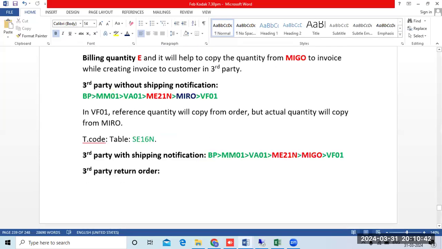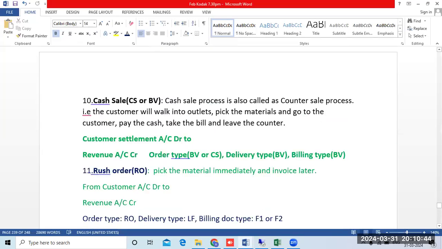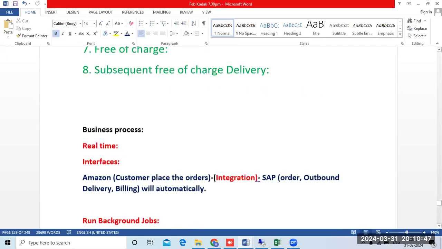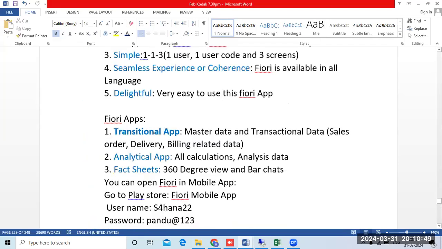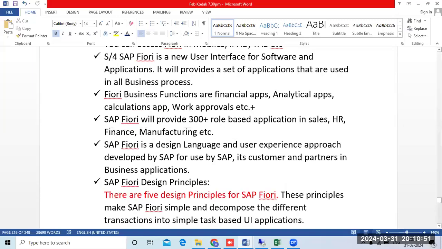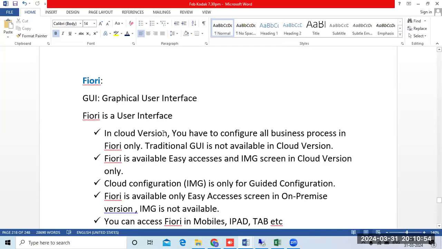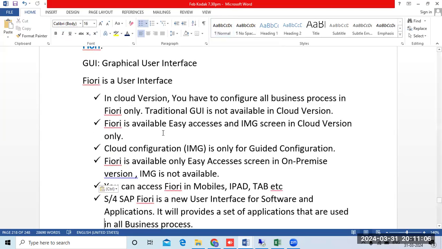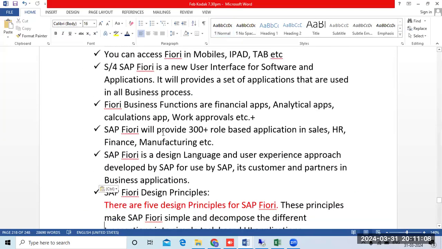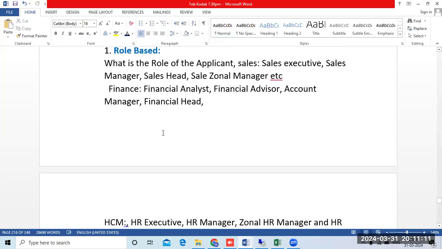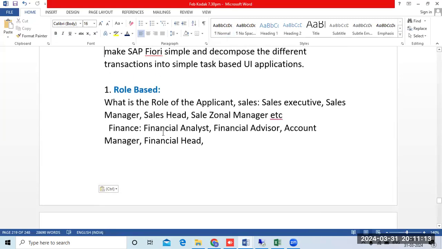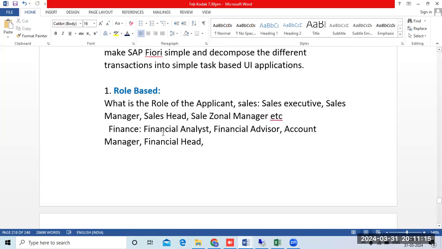From an interview or examination point of view, query is not required for you, but you should understand what query is. Query is only a user interface. In the cloud version you can access query, and they can provide some configurations. These are available in query applications. What are the query principles? Query apps are important. Here we have 5 principles.